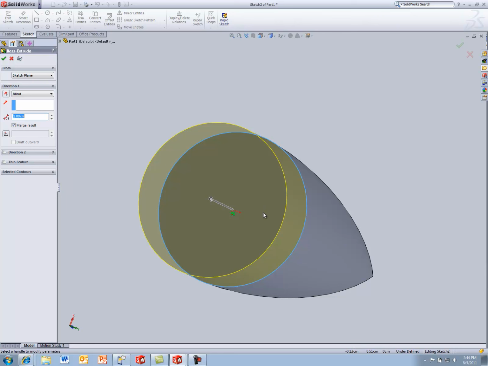So now we're going to enter the desired length of our body tube. In this example, we'll use 25 centimeters. So your body tube length will be equal to the fuselage length minus 7 centimeters, as your nose cone is 7 centimeters long.